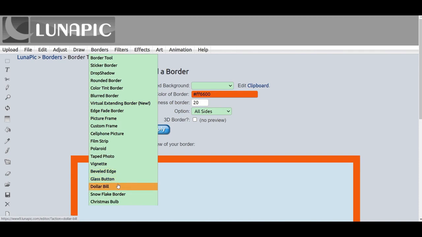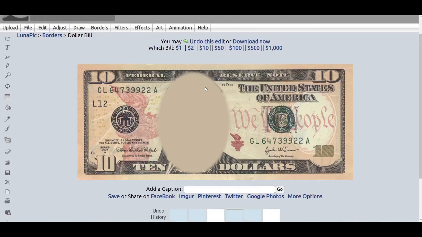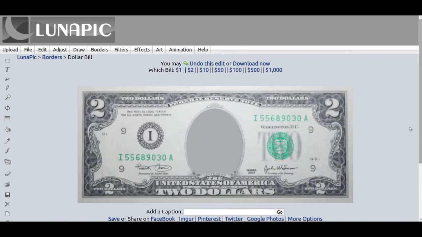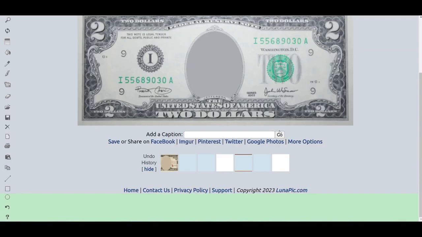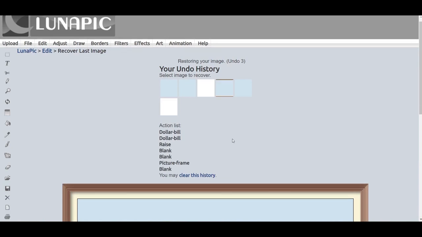Oh, there's even something called dollar bill. Oh, this is not a border though. This just shows you the dollar, like if you want to make a dollar bill, you can put in the dollar as in $2. Look at that. Okay, so we're not making a dollar bill. So I'm just going to go back to my design, what I had before. I'm going to do this border.